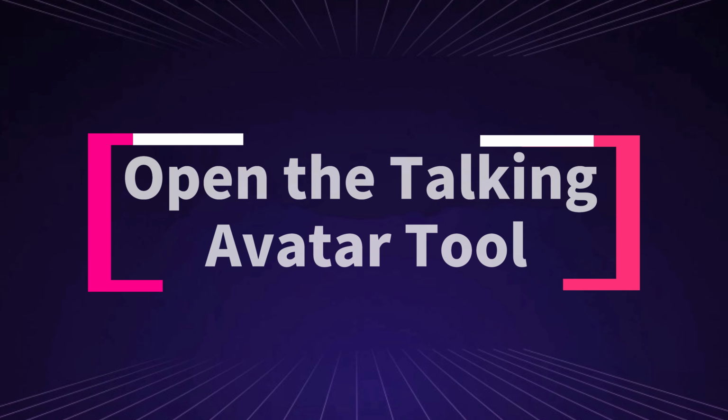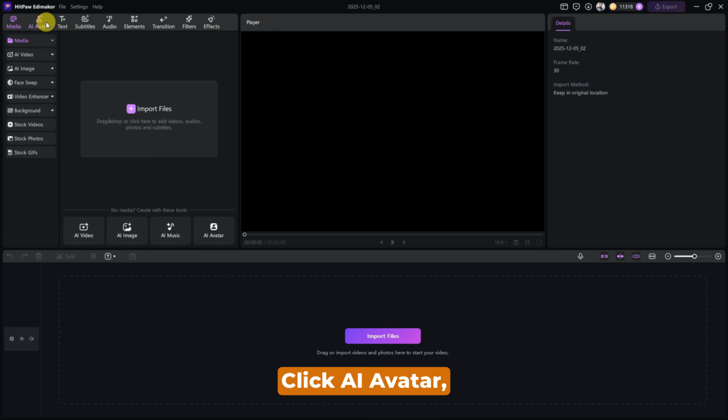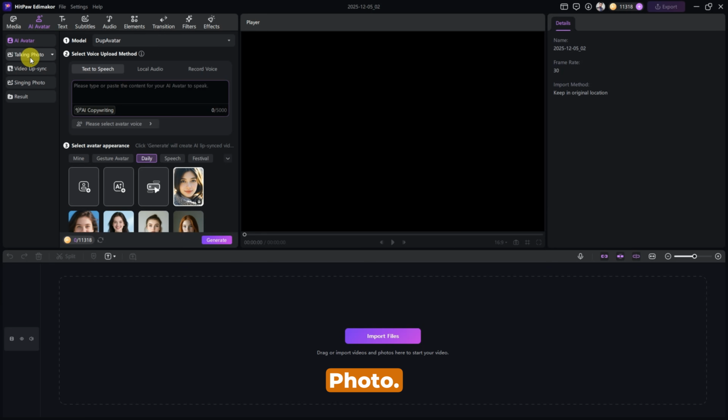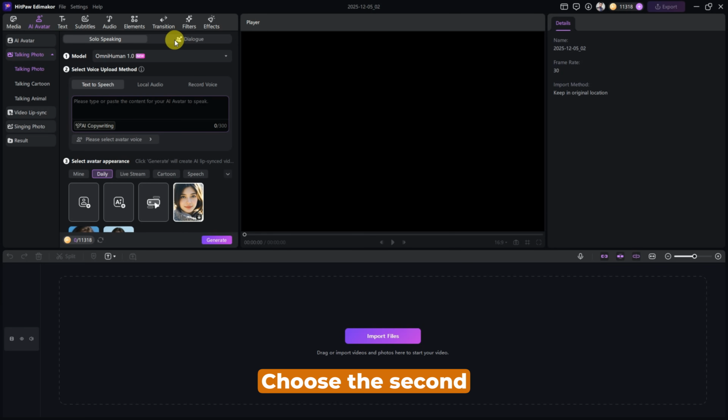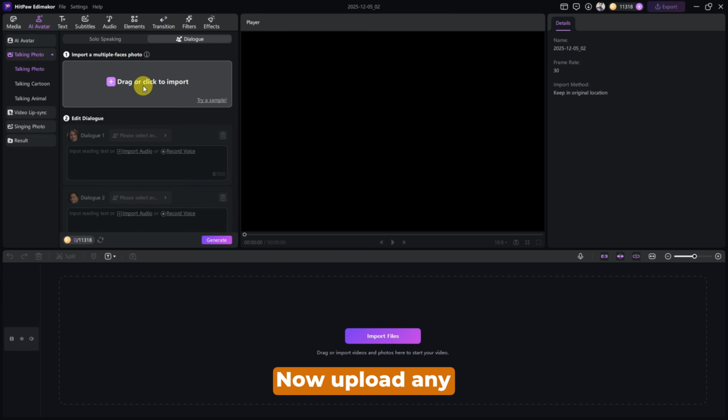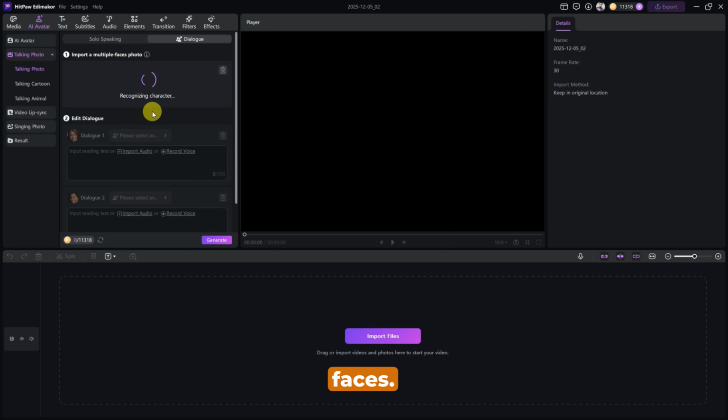Step 2. Open the Talking Avatar tool. Click AI Avatar, then select Talking Photo. Here, choose the second option called Dialogue. Now upload any image that has multiple faces.